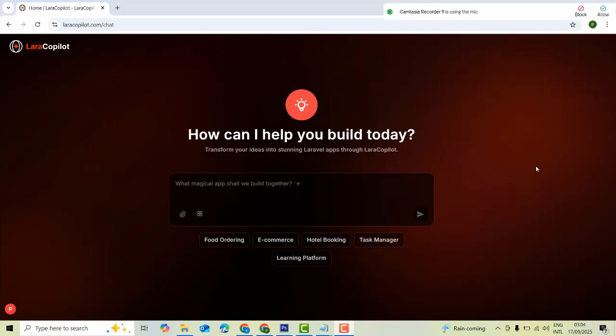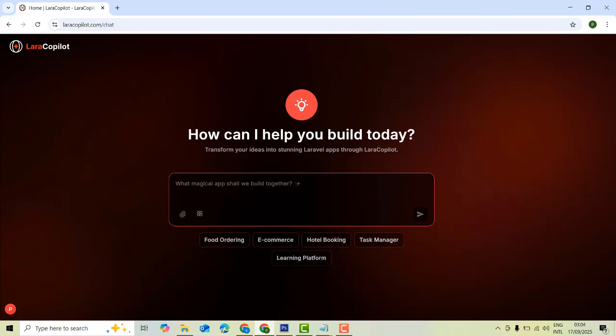Now I have signed in via my Gmail account. You can see the chat window over here. Here you can mention what kind of app you need using Laravel, and it will be created upon your request. It suggests ideas such as hotel booking, e-commerce, learning platform, task manager, and food order. So I want to bring up an app.